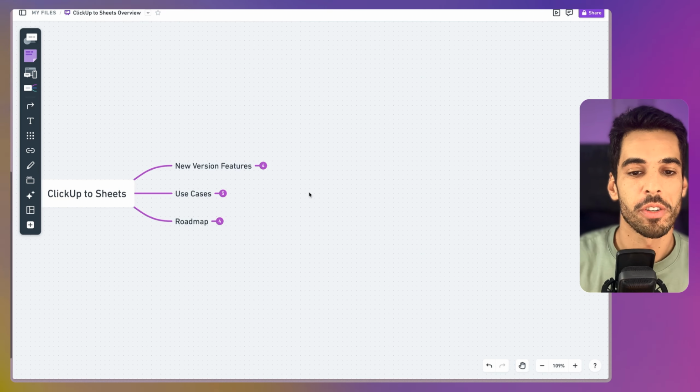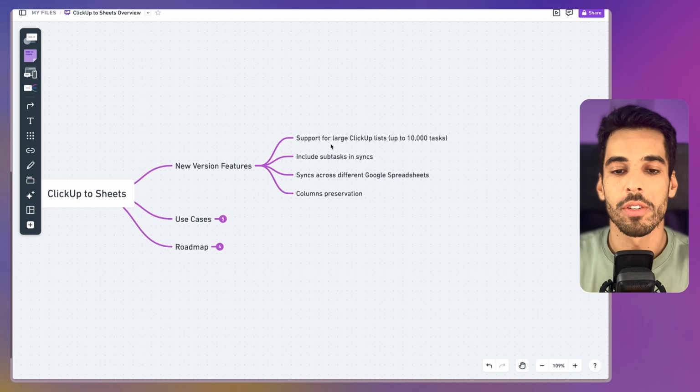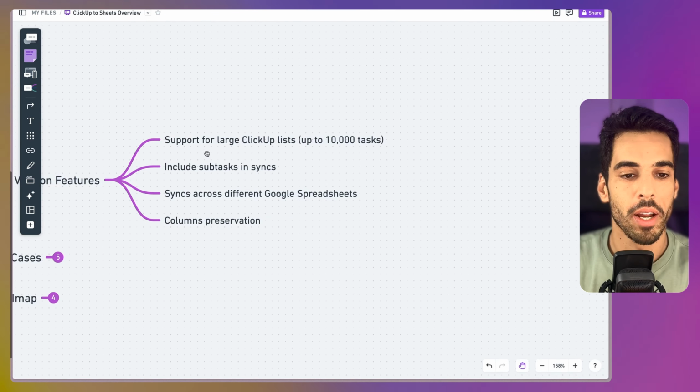I'm Ramzi, and welcome to episode 8 of ClickUp to Sheets Built in Public. Now let's start with the new version's features. There are 4 main features that have come to ClickUp to Sheets right now.